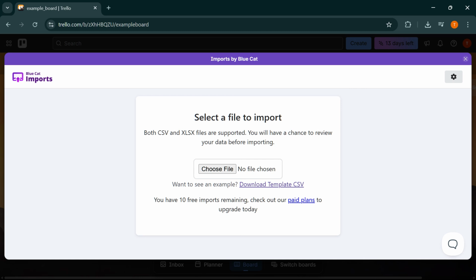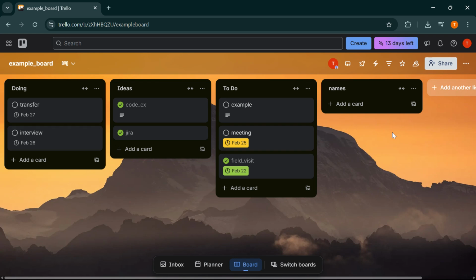For example, make sure your task name column is mapped to the card title field. If you have due dates or descriptions, confirm those are assigned properly as well. Taking a moment here prevents messy imports later. Once everything looks correct, proceed with the import.